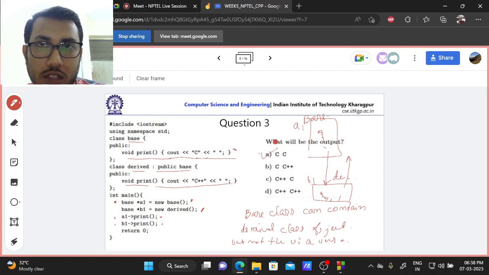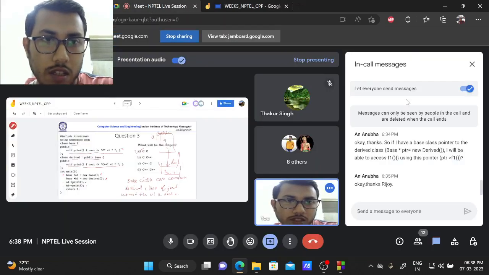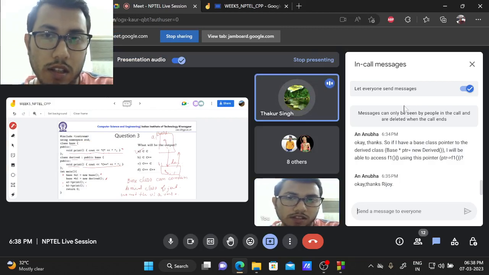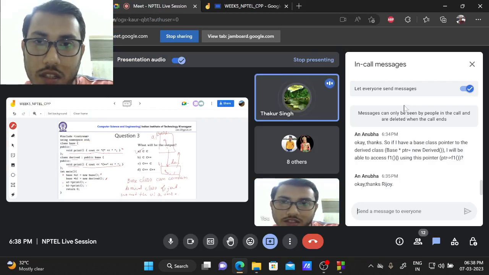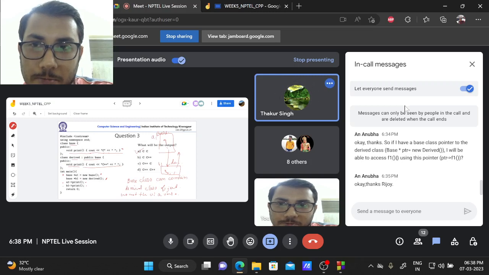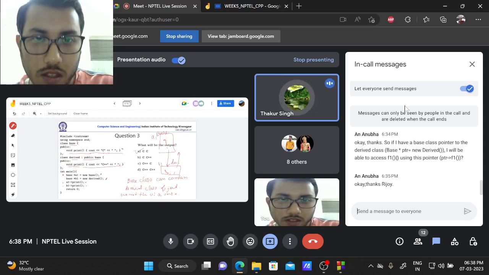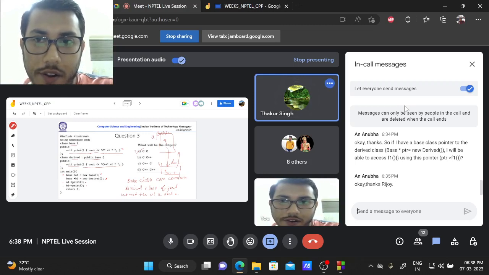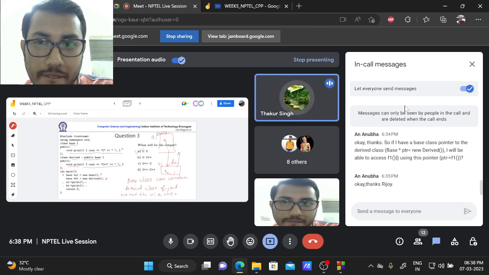Sir, I am asking about the second object creation: base pointer b1 equal to new derived. Sir, what is this pointer pointing to? It means that dynamically an object of the derived class is created, and to that object the pointer b1 of type base is pointing. So, sir, I am confused in both of these terms.